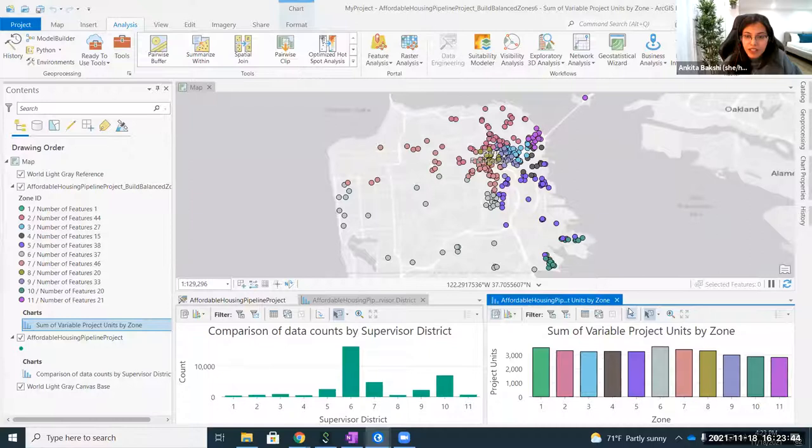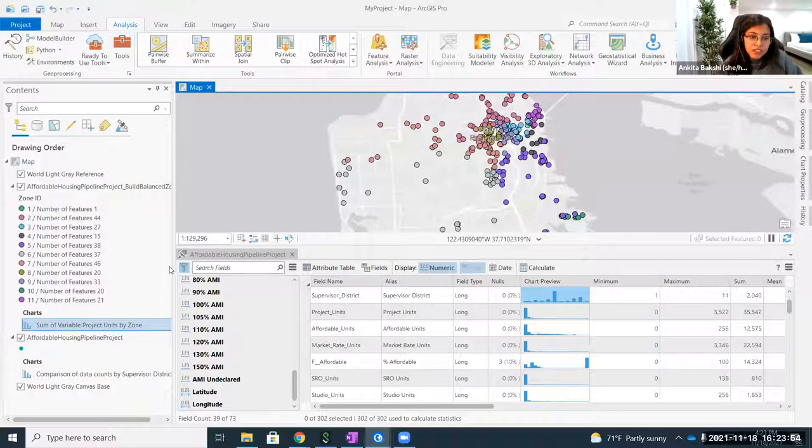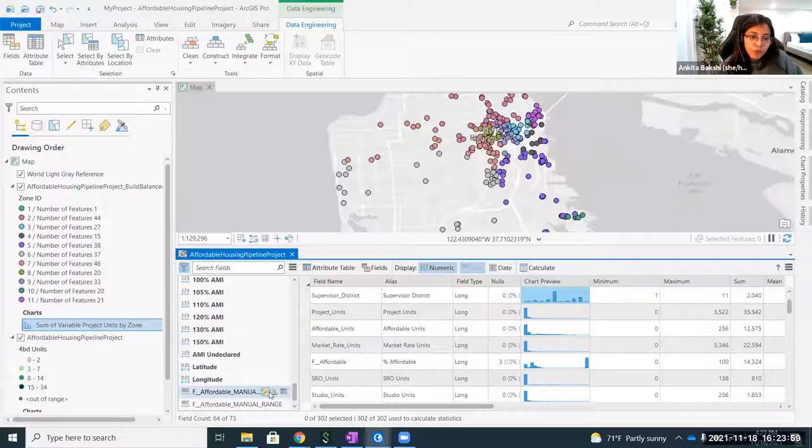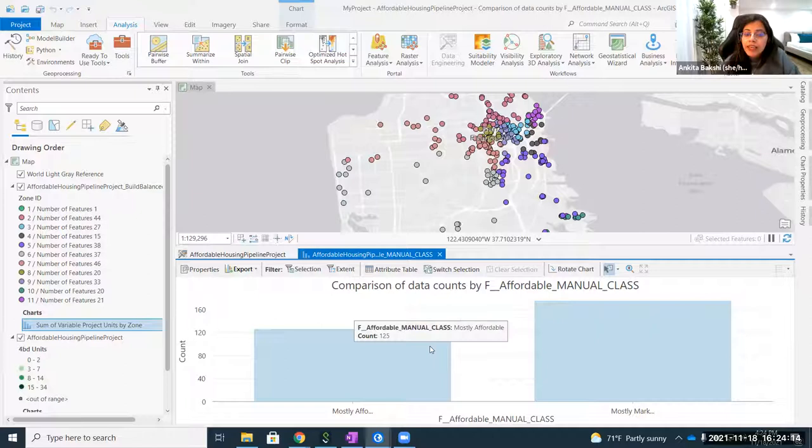One thing that I wanted to talk about, which I didn't talk about here, is since this is an affordable housing project, I didn't talk about the affordability. So let me show you how many affordable units are there. If I click on this chart, I can see the aggregation of how many affordable houses and how many market rate houses there are. In general, I see the market rate houses are about 1.5 times the affordable houses.